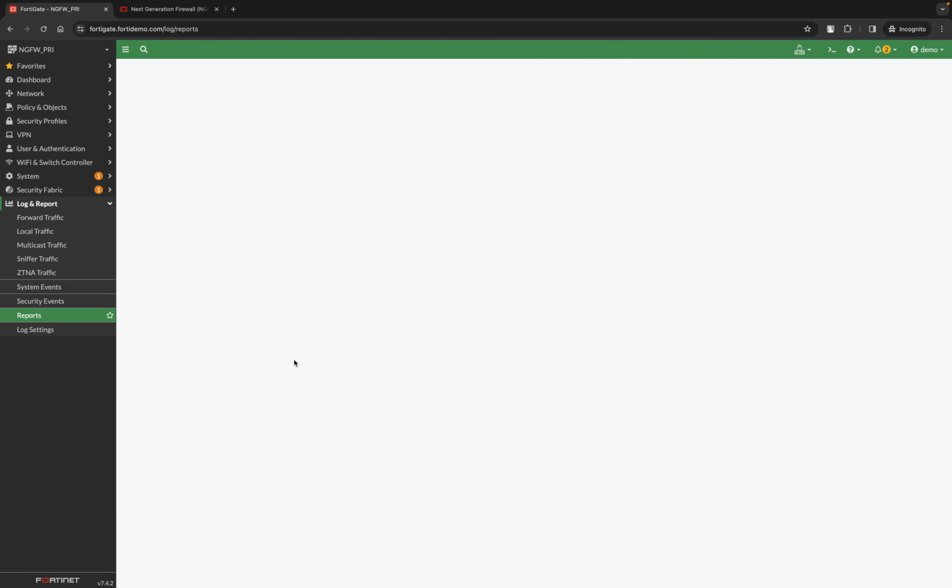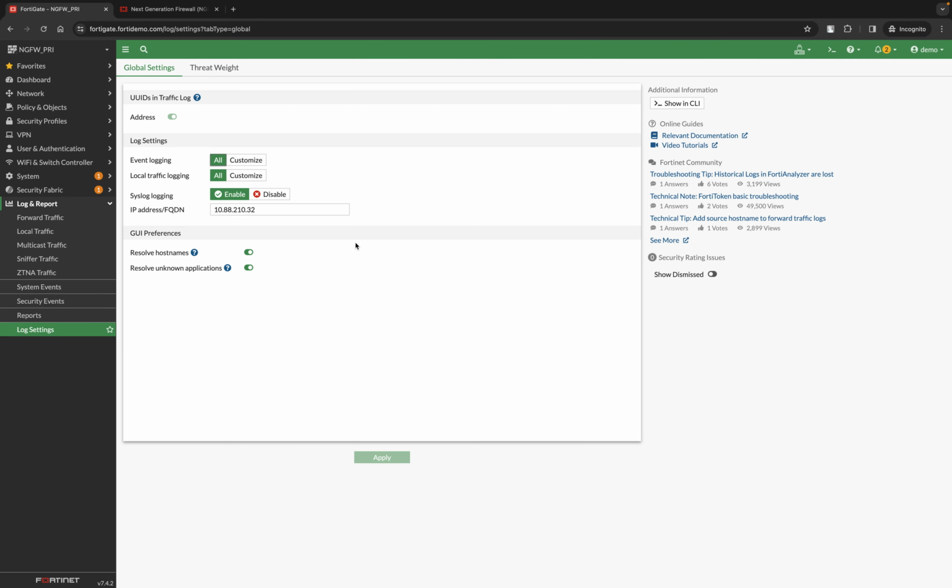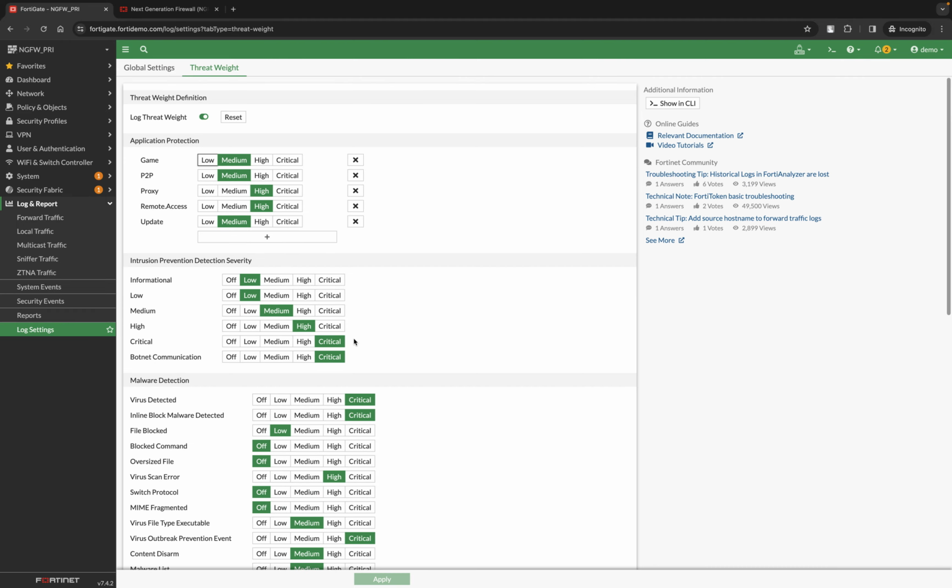Then you go to reports. You can generate your reports here. The name itself says reports. And log settings, definitely how logs should be captured, where they should be captured, should they be transferred to a syslog or not. Everything over here. Threat weight. So yes, here we have an overall view of the GUI.